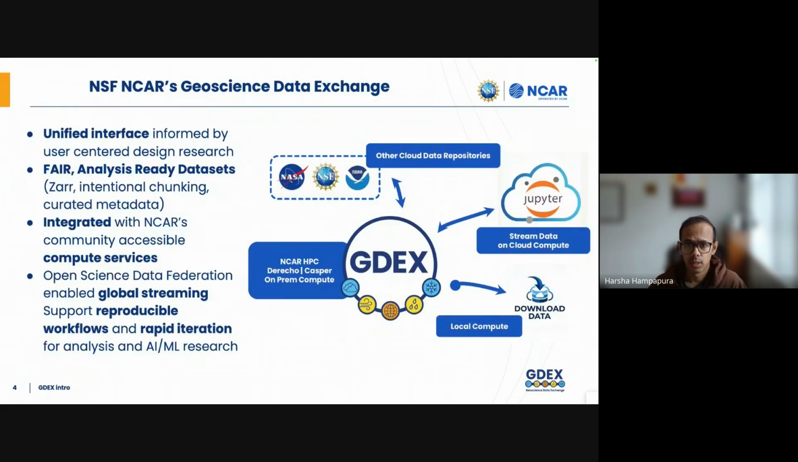So really, our goal is to serve our data users via a unified interface that we constantly update based on user-centered design. We want to serve data according to the FAIR principles. These are findable, accessible, interoperable, and reusable. And whenever possible, we serve our data in analysis-ready formats like Zarr. And as I mentioned, our biggest strength is that we are integrated with NCAR's community accessible compute, Casper and Derecho.